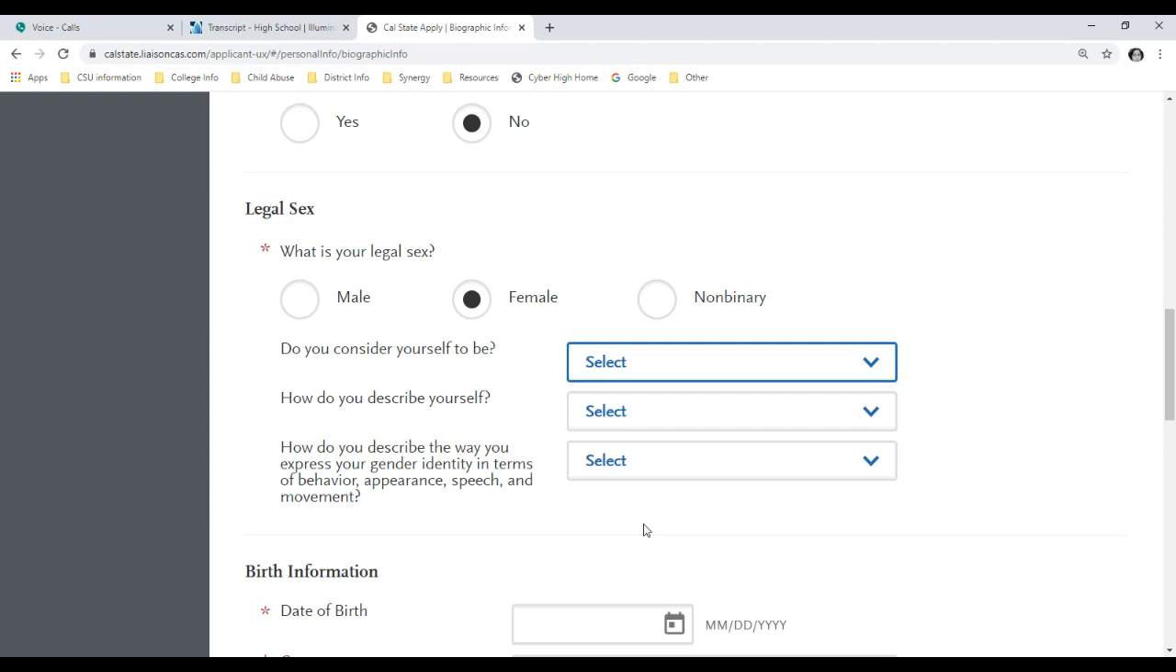So you can put heterosexual, or you can put something else. Okay, how do you describe yourself? I'm going to describe myself as a woman. How do you describe the way that you express your gender identity in terms of behavior, appearance, speech, and movement? So for me, I am going to put gender conforming, which means that I am a woman and I dress like a woman. That's what that means. Gender conforming means that you basically dress like the way you were born, with the sex that you were born.